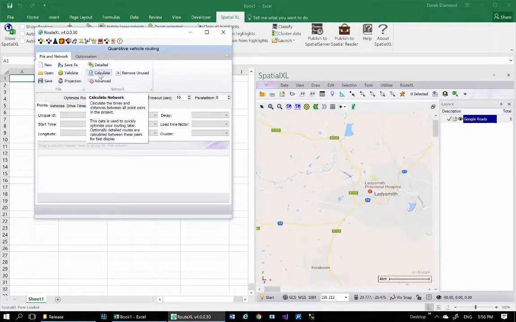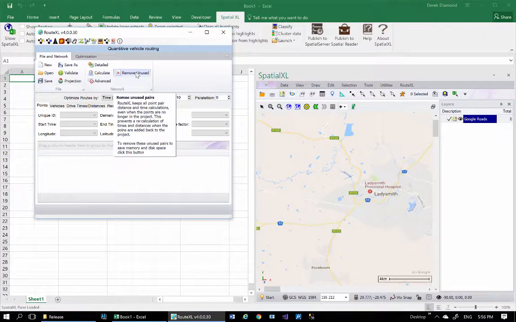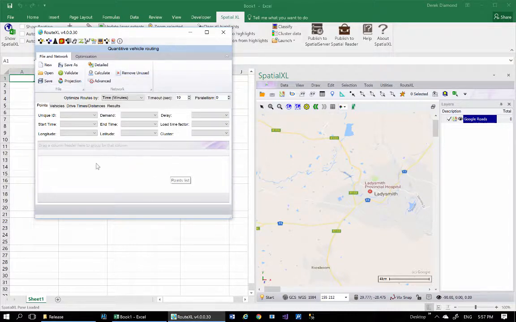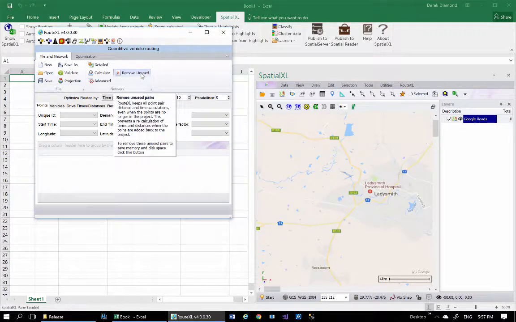Here's the calculate button. Here's the advanced button for calculation, where you can set to clear the previously created routes. And then here's to remove any unused routes, in the case of you working with a set which you computed before but which now has much fewer points in use than before. Removing the unused will save you some memory on the system, and when you save the QVR file back to the disk, it'll use less memory.